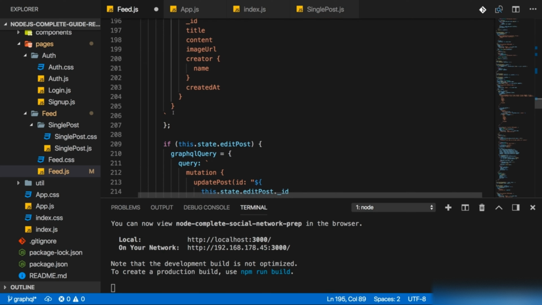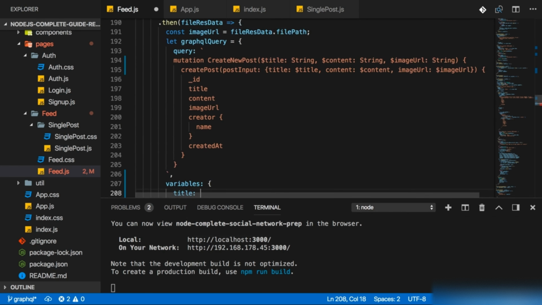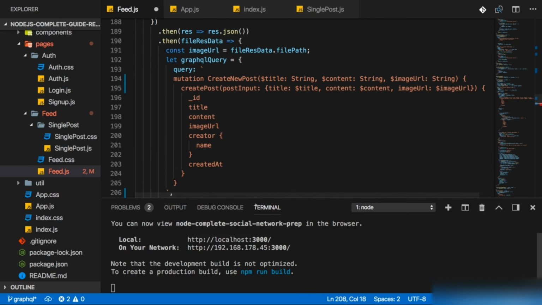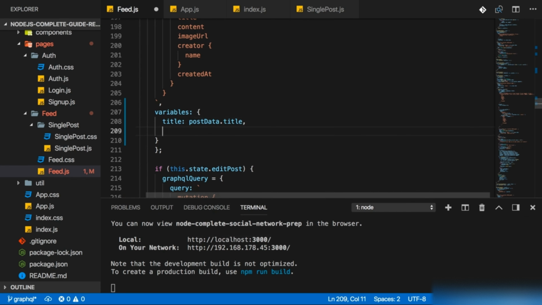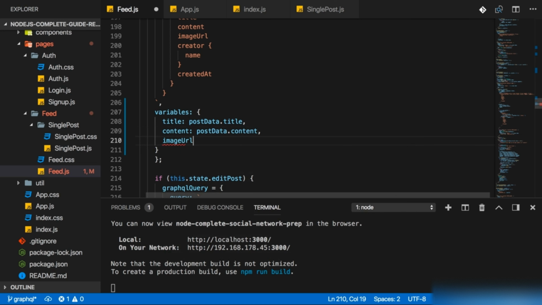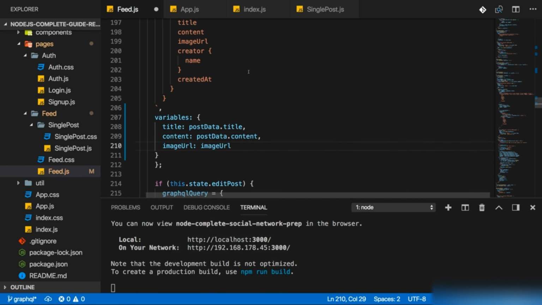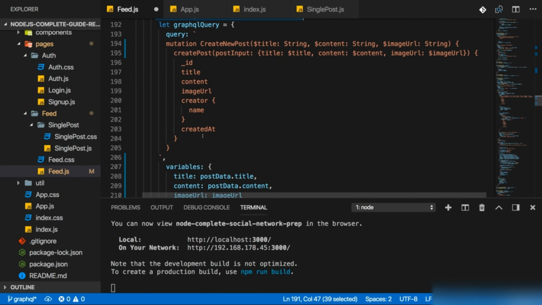And now we just need to add that second argument here, the variables, so that we can store our title. And you might remember this was post data title. Then the content was post data content. And the image URL, well, that is our image URL variable in JavaScript, or the constant, which I'm creating here.